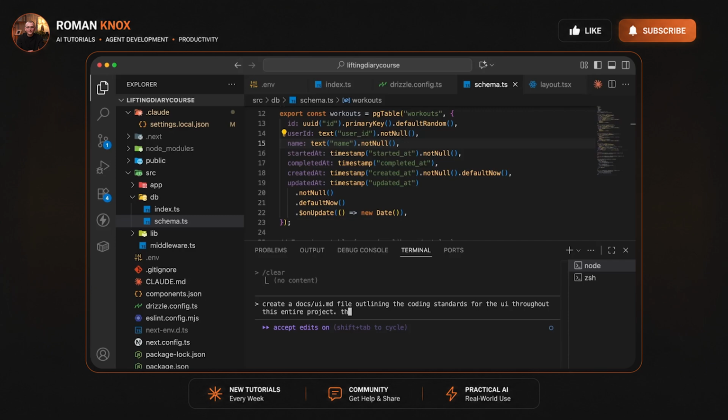Then let's say the document should outline that only ShadCN UI components should be used for the UI in this project. Then we're going to say absolutely no custom components should be created. Only use ShadCN UI components.